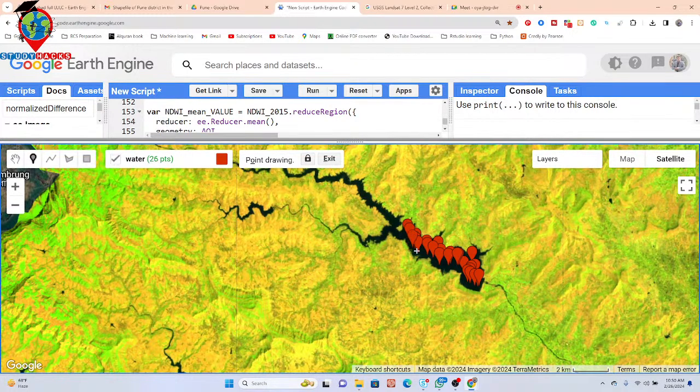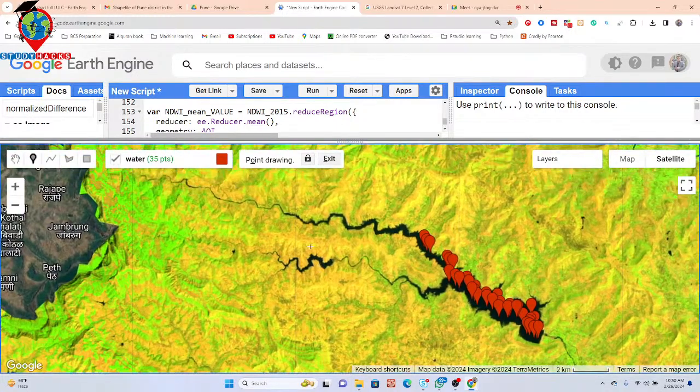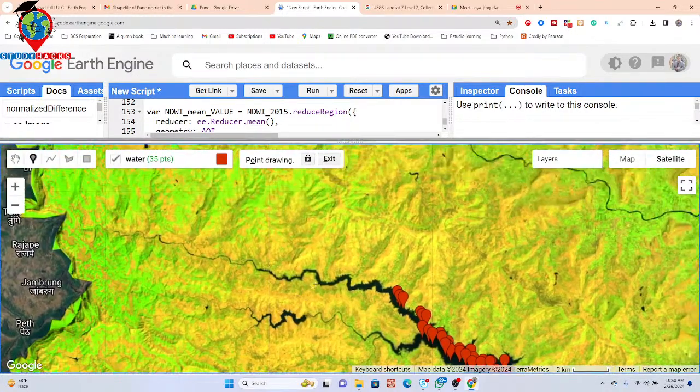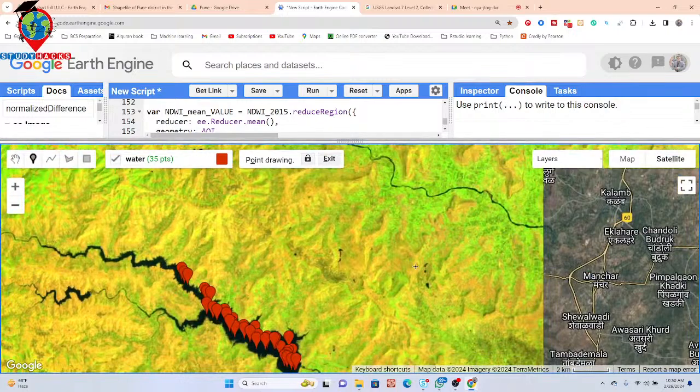Just simply take some samples of the water body. And how many training samples can you get? Basically, it depends on your accuracy. So first time we can take more than, suppose, 50 samples, or more than 15 for each. But after checking my accuracy, if I don't get better accuracy, then we also need to increase our training sample.